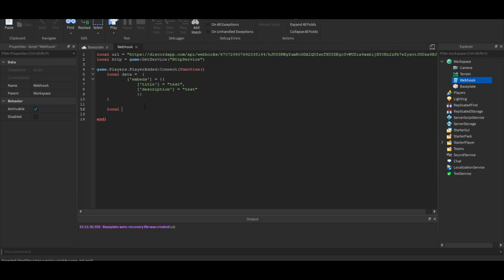And then local final data equals HTTP JSON encode, and that's gonna be data. And then we're gonna do HTTP post async, URL, and then final data. So basically this encodes it so I can send it actually to Discord, and it'll be understandable. And then this basically means to post it, which we're posting to this URL, and this is the data we're posting to it.